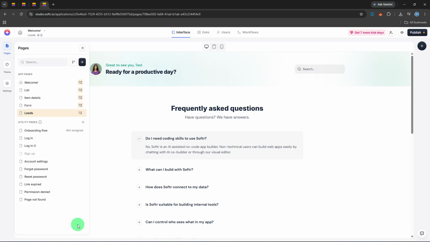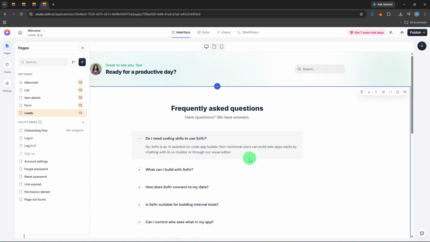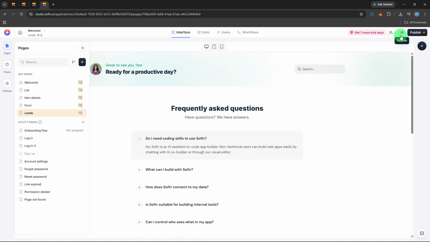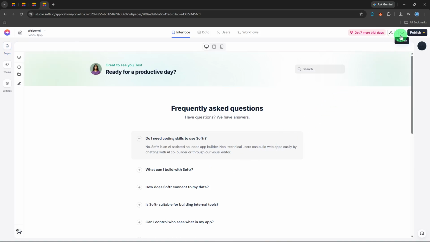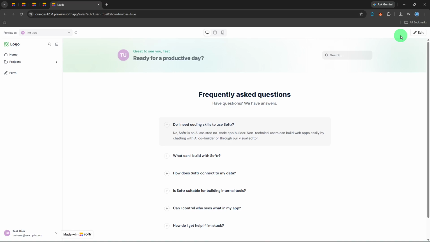Before you move on to the next lesson or publish your changes, I strongly recommend previewing your application. Click the preview button in the top right corner of the Softr editor. This opens a live version of your app, just as your users will see it. Navigate through the menu to confirm that the updated menu name appears correctly and that the page loads as expected.